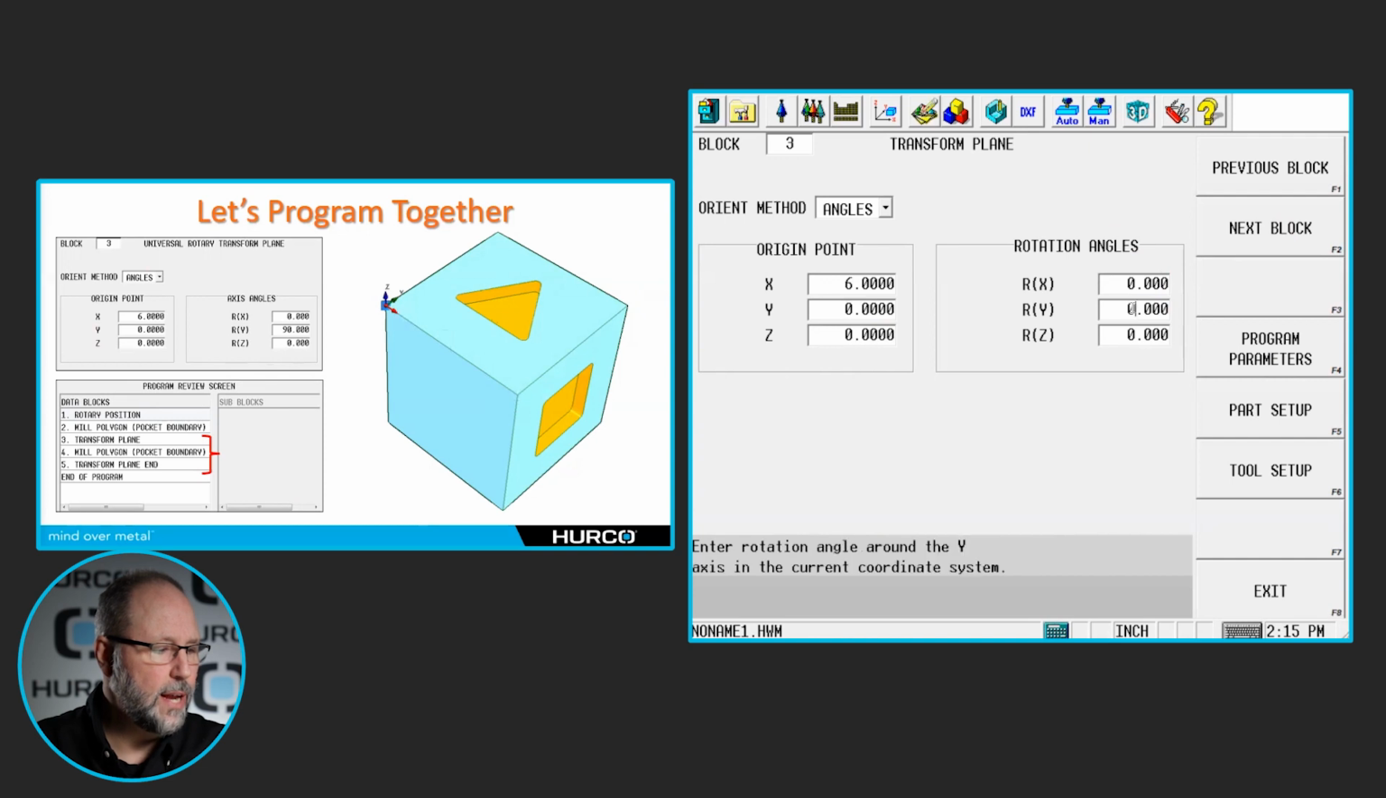Next, I'm going to rotate around the Y axis. So I've moved my position, and now I'm going to rotate around Y to the positive side. So I just put 90 around the Y axis to the positive side. And that has moved my origin point and reoriented my work plane. So now I'm ready to do whatever programming I need on that right side.